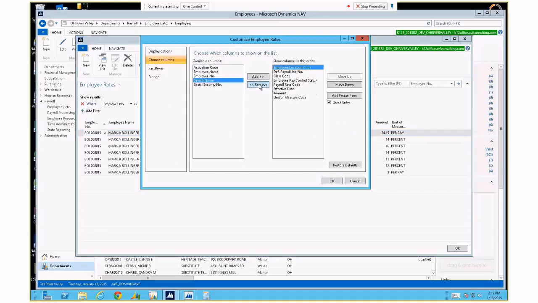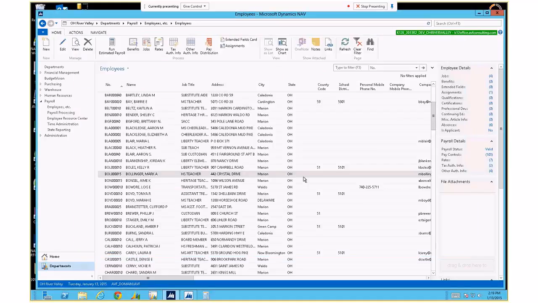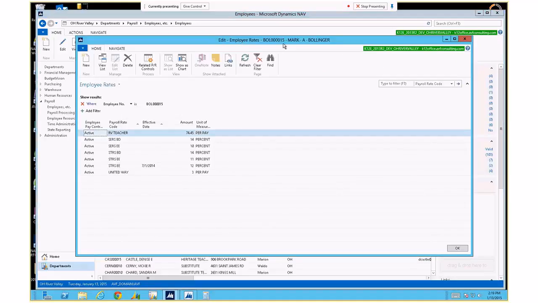I want to remove them because it kind of gets confusing when you're actually doing normal data entry. Okay, good. Yeah. So when I'm on here, I'm on employee rates for this ID for this person, right? So this is just simply the rates for this employee.